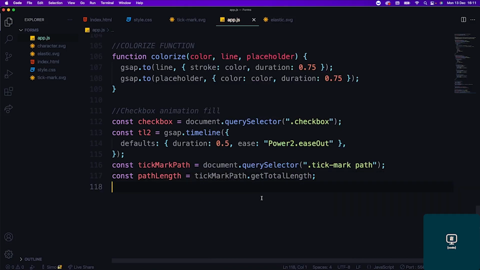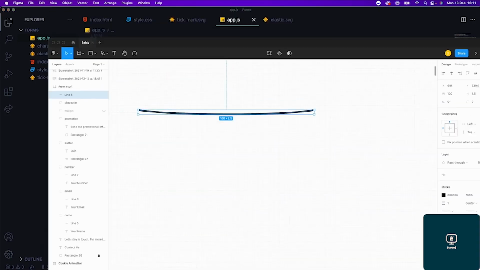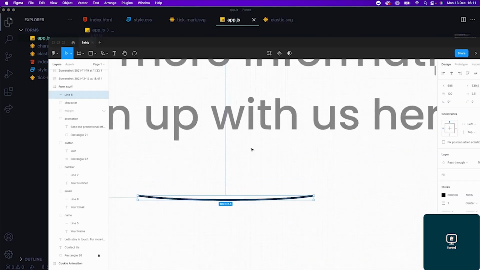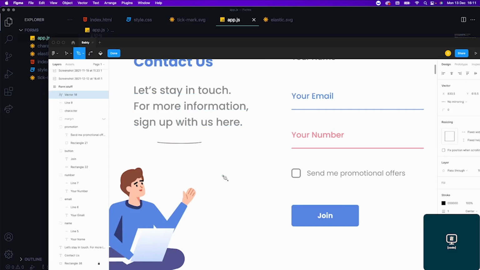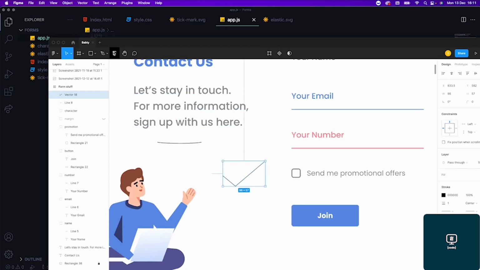All right, save. So again, it's this tick mark here. If I pull it up in Figma, I don't think I have it in here actually. But yeah, a tick mark, right? So I guess I can do it here. If I just do a pen tool, so boop, boop, boop, like that, and hit done, make this thicker. So what we're doing is we're grabbing it, and then we're getting the length of it. And with stroke dash array, we can basically animate it.